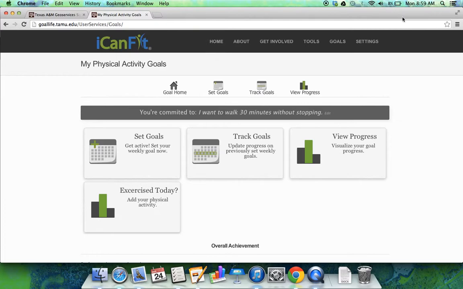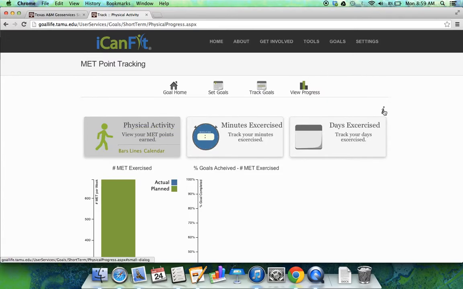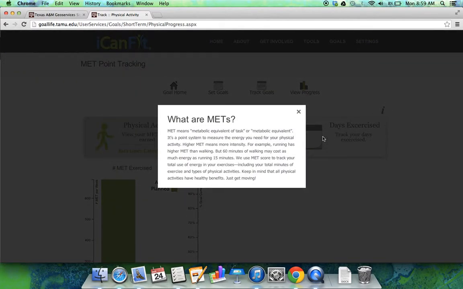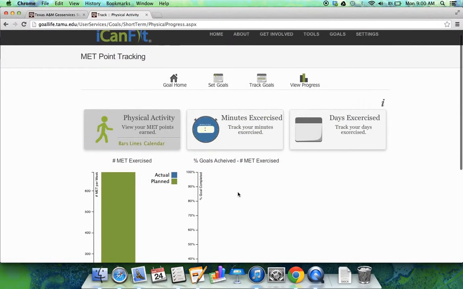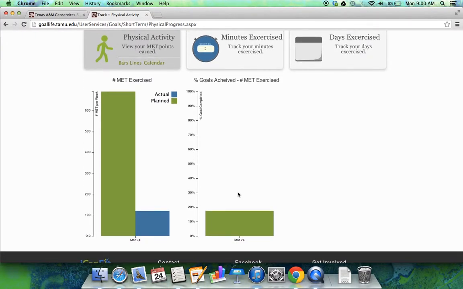Now we'll look at the View Progress function. Here, you can visualize your progress based on METs, number of minutes, and number of days exercised. Let's look at METs first. METs, explained briefly here, are basically just a way to compare different forms of exercise which require varying levels of intensity to one another. Your number of METs will represent your total energy expenditure for all of your types of exercise.